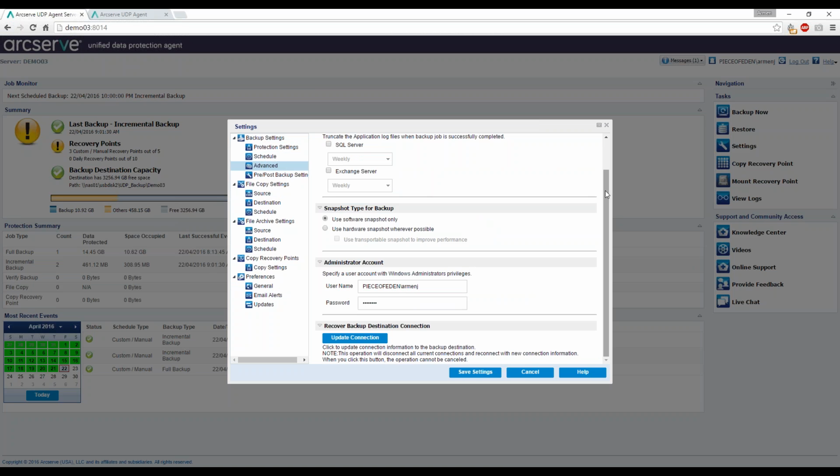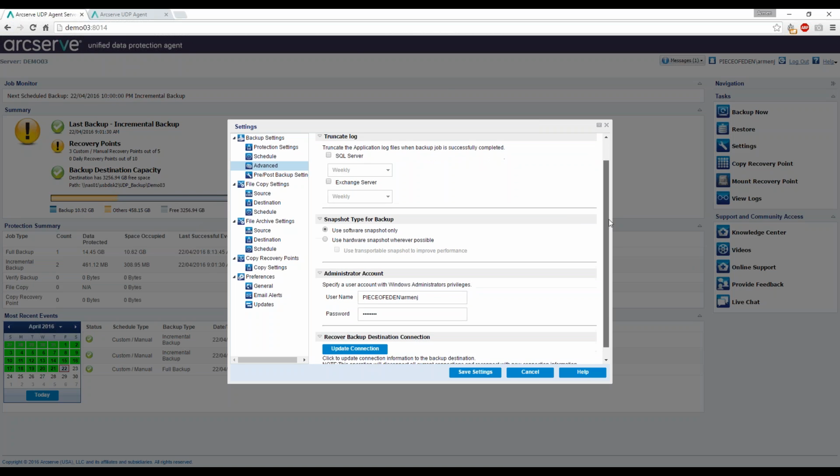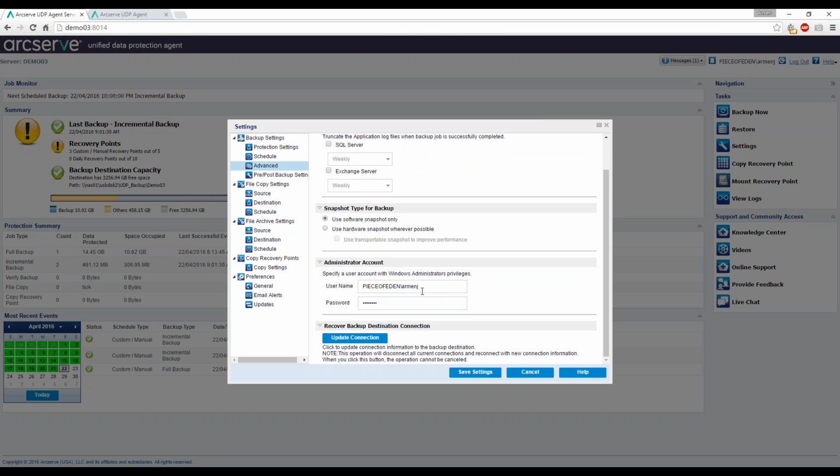And within the advanced section, I'll just scroll up, we can choose to perform functions such as truncating the Exchange or SQL logs if we're backing up Exchange or SQL. We can choose what kind of snapshot we're doing. Now, if we do decide to move to and employ the UDP console, which is actually the topic of our next webinar, we can leverage hardware snapshotting. So for now, we're just going to use software snapshots. And then we're going to choose what account we're going to use to perform the log truncation and so on. So I'll put my details in there.